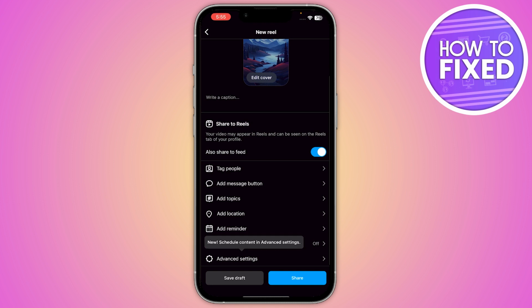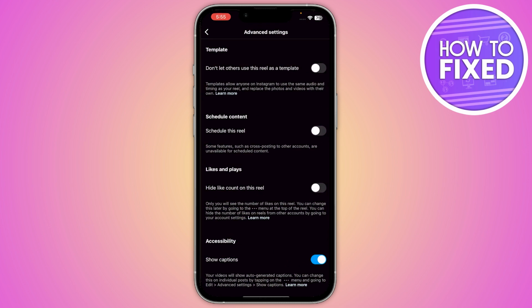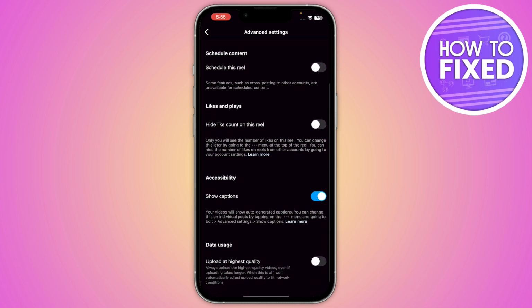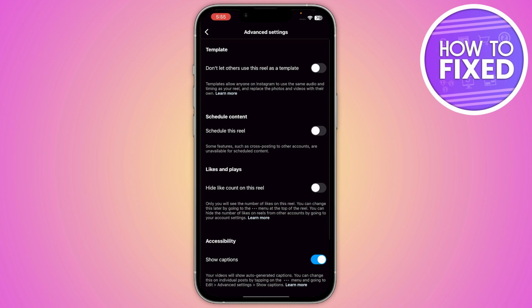Now here you just have to scroll down, and here in the bottom there is the option of the advanced settings. You have to click on it, and from here you just have to again scroll down, and as you can see that here in the schedule content there is the option of the schedule this reel.